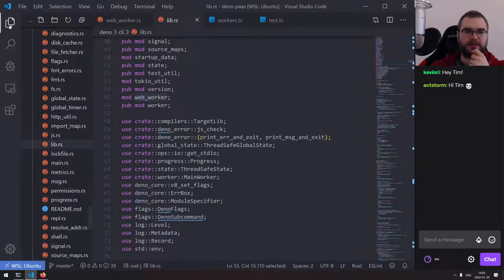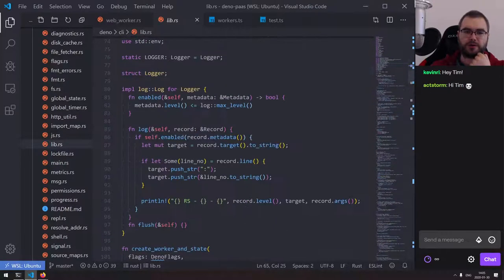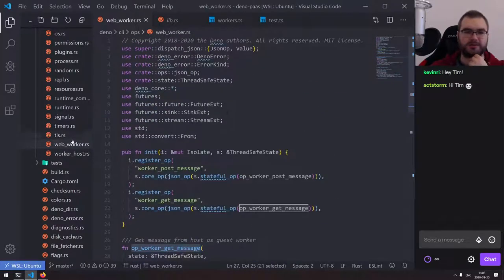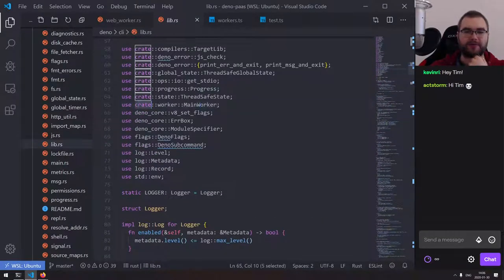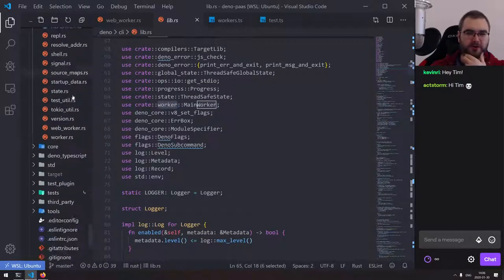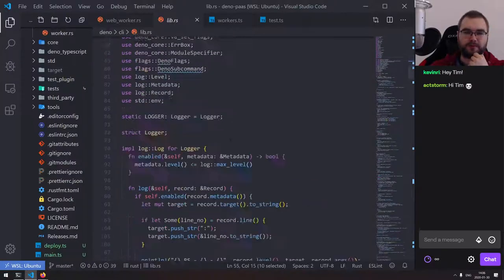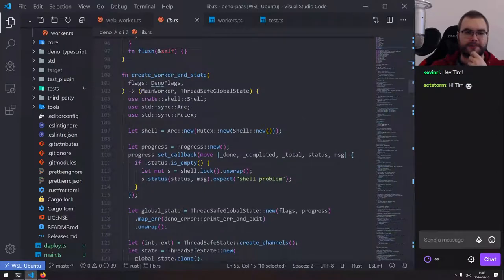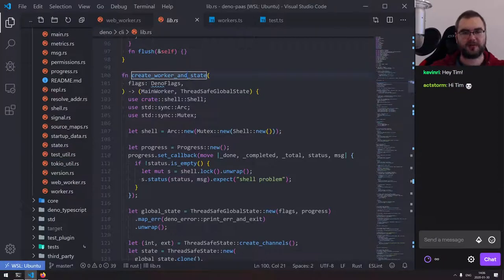Right, so let's try to investigate this. So we got the worker, and how does this main worker, does it export main worker? Seems to only have ops, right? So how does this attach to everything else? Seems like create worker, this is probably external, right? This can be the same crate that they have. Use mod web worker, okay, create worker in state. Deno flags. Okay, so this is actually the function that we want to have access to.